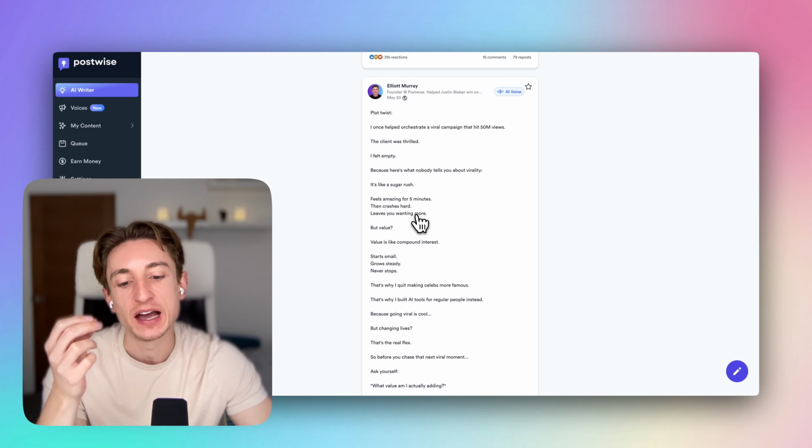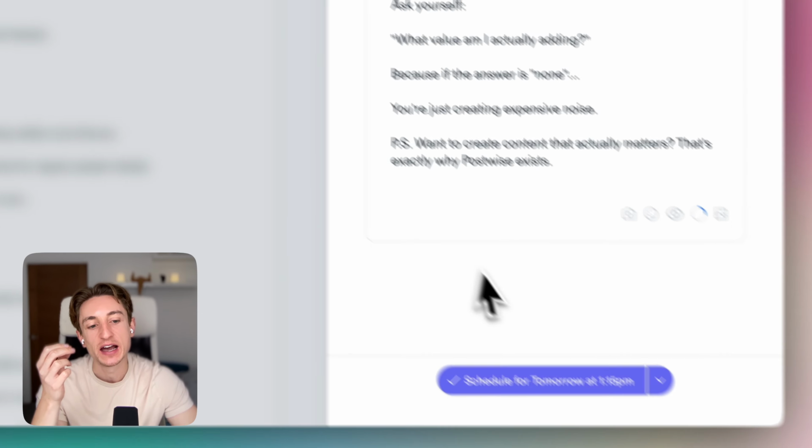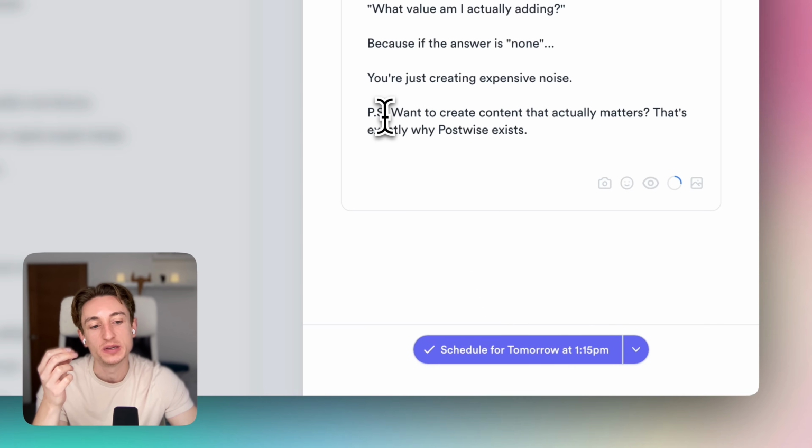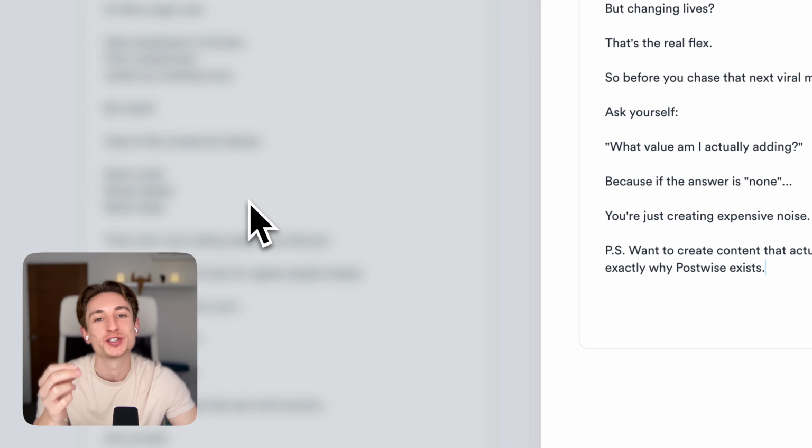So if I really like that, and I do, I can just go ahead and click it, and as usual, press schedule, and you can see, look, PS, want to create content that actually matters. That's exactly why Postwise exists. It's adding in my unique parts into this story as well, which is so, so powerful.